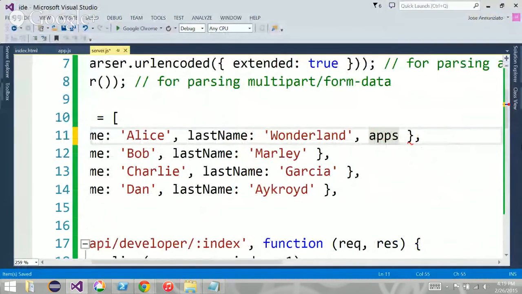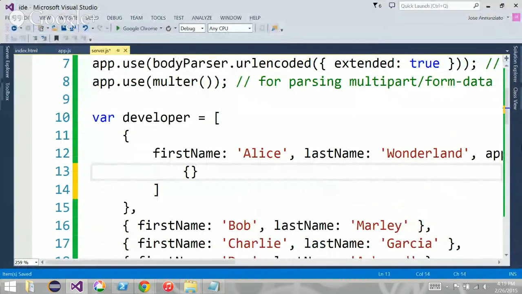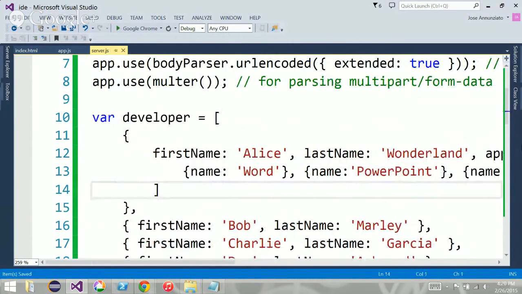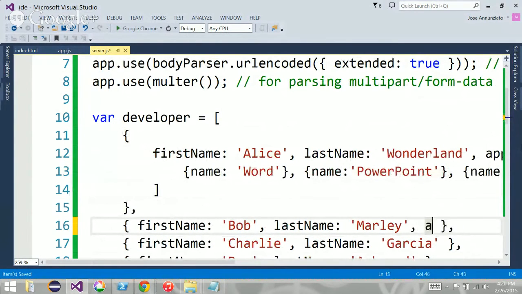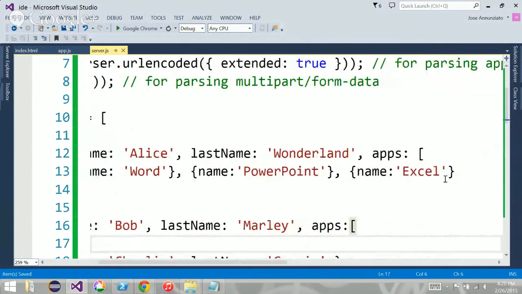In the apps, we'll say that this developer worked on the following apps: Word. Worked on Word. Then they worked on PowerPoint, and they worked on Excel. Okay, so it's an array of apps.